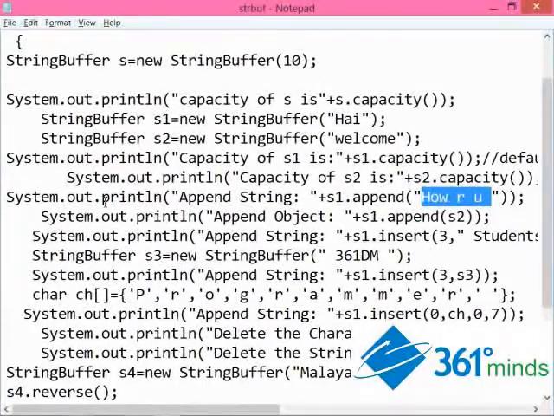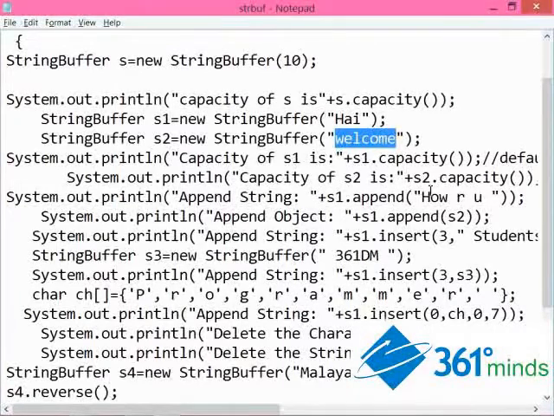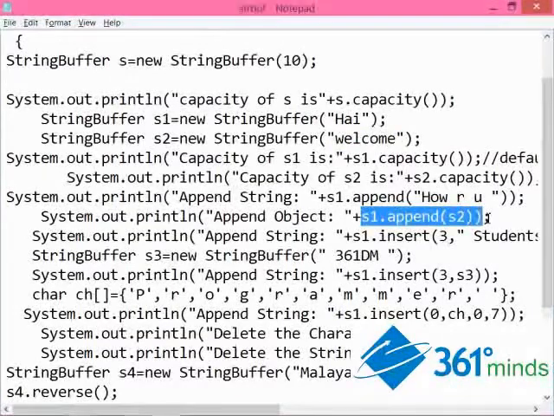The next line, there is an append object. I have appended the second object s2 with the first object s1. What is there in s2? It's welcome. But now what is there in s1? S1 has already been appended, so it is hi, how are you, and welcome. So all these three will be now shown in the print screen.